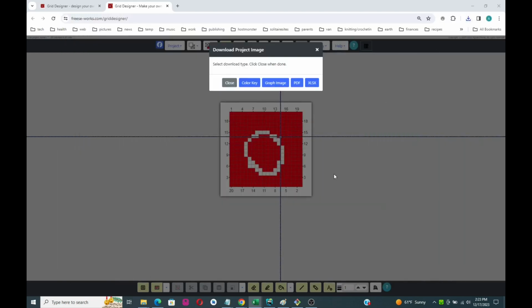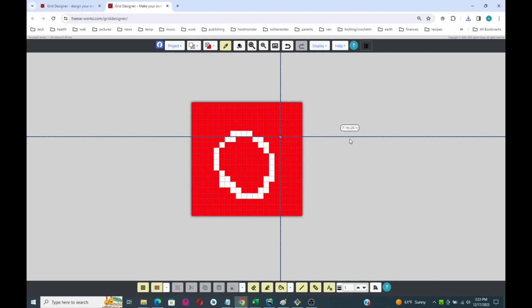Okay, so I think that's about it. There's a couple other things that were fixed, and some of the palette loading should be a little faster. So I'm hoping that you might notice that some of the colors load a little faster than they used to.